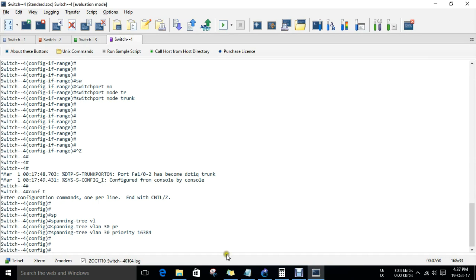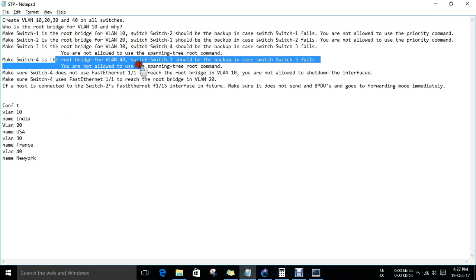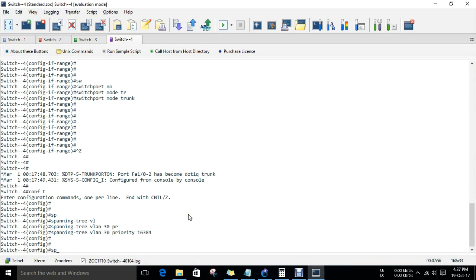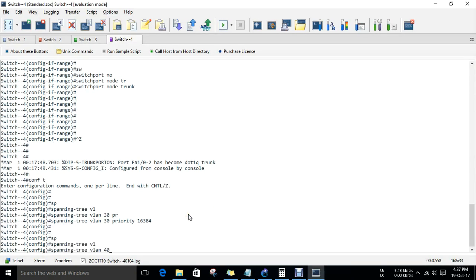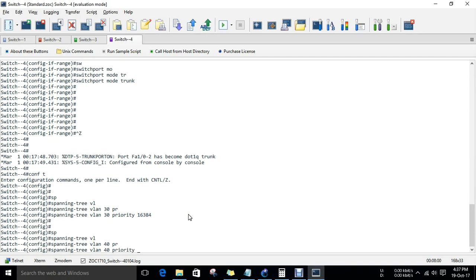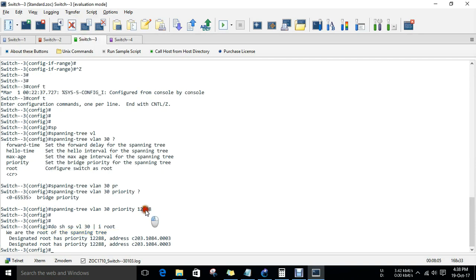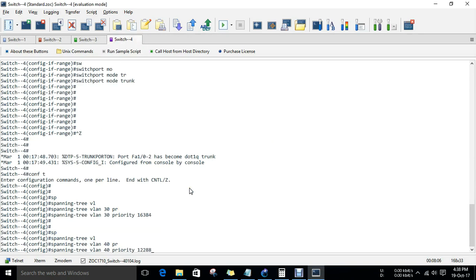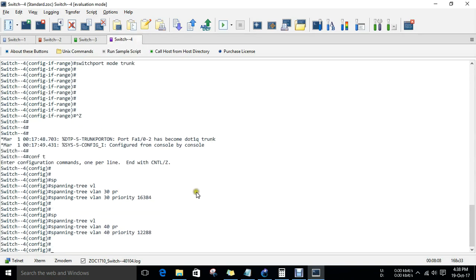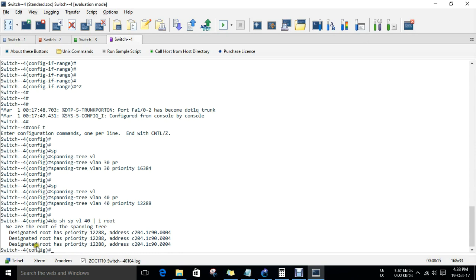Now we just want to change VLAN 40, the inverse as compared to switch 3 and switch 4. Now spanning-tree VLAN 40 priority, what is the value that we have given over here? We are just changing it. Whichever value we can give, but I'm just using the same value. Okay, do show spanning-tree VLAN 40. Yeah, it is showing us you are the root of the spanning tree for VLAN 40.